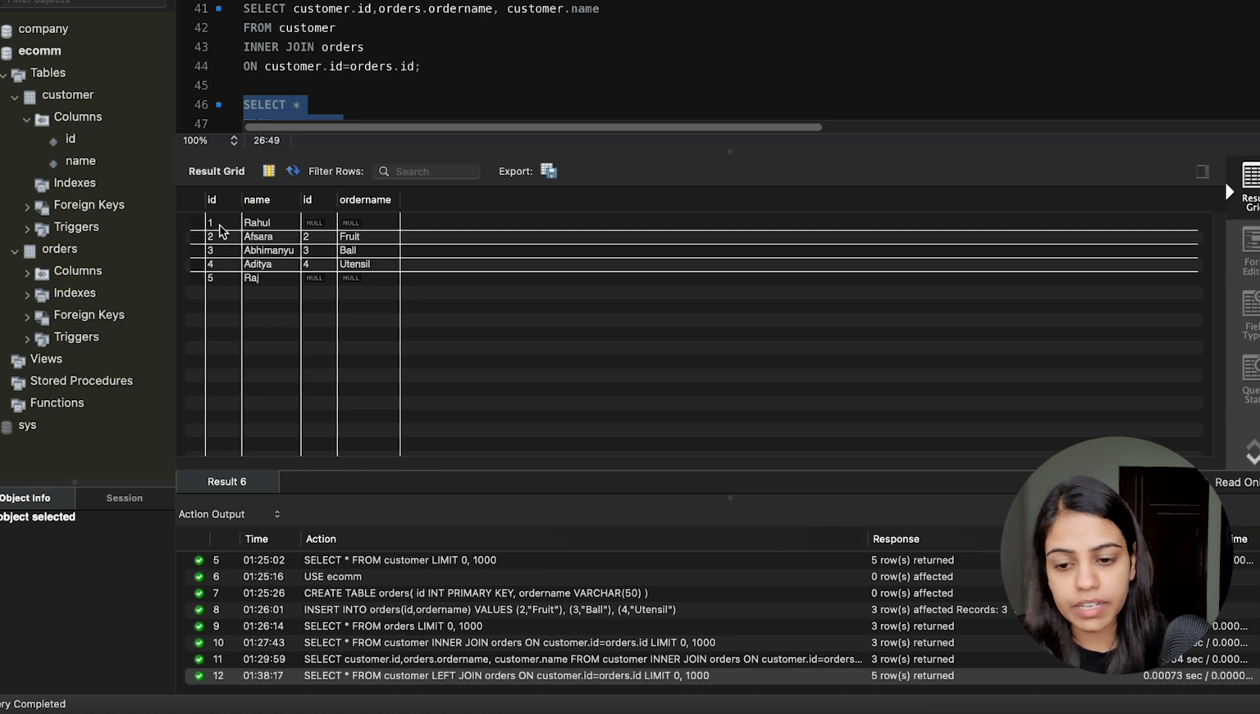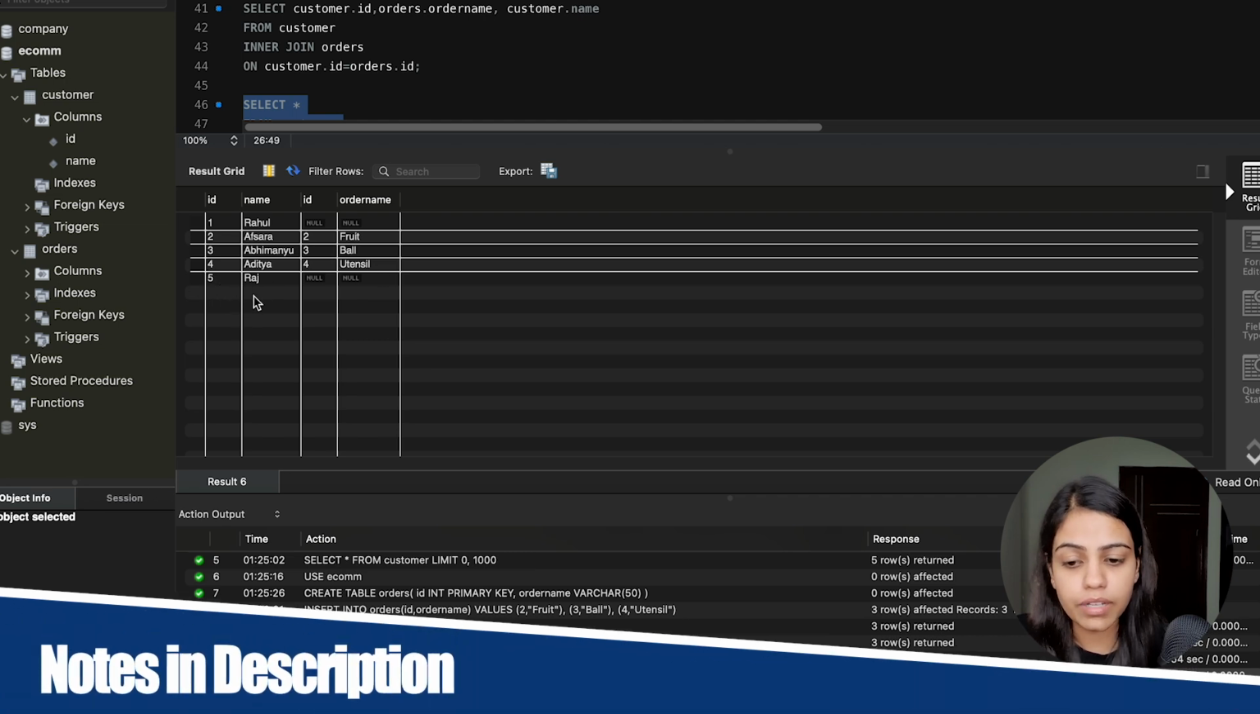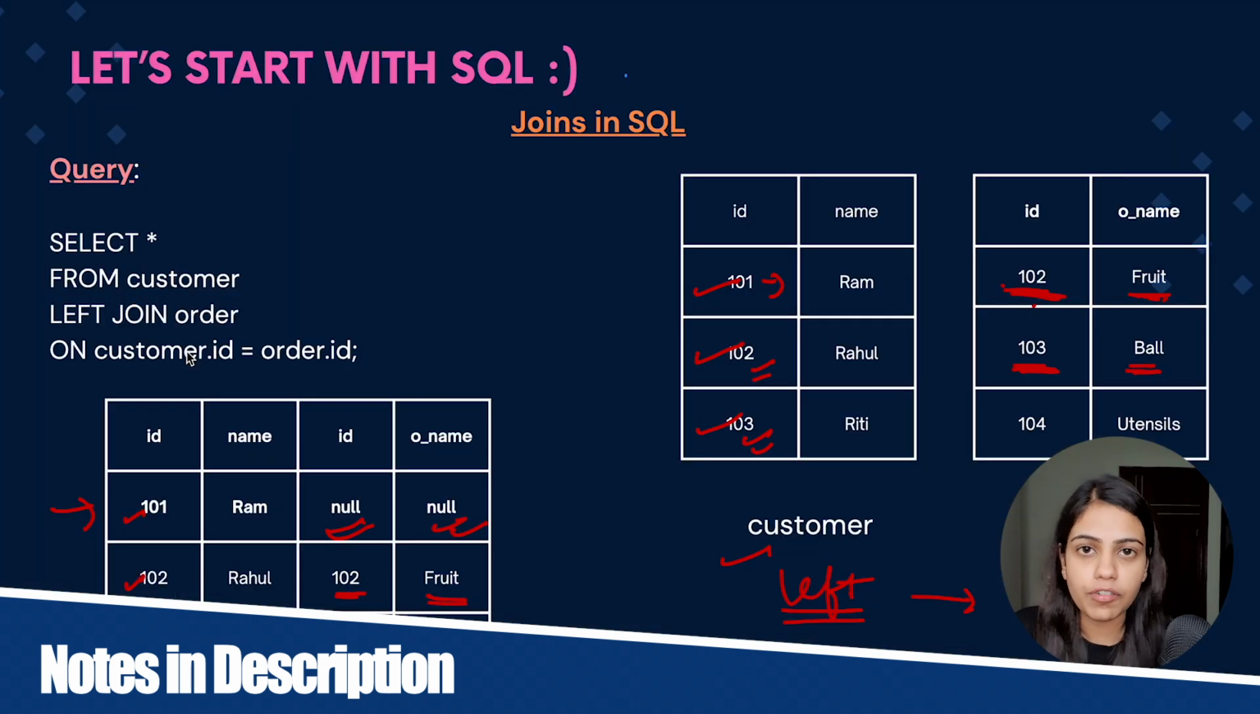Here you can see that we are getting the ID as 1, name as Rahul, and in the ID section for the right table we are getting null and null. So basically the values which were not present in the right table we are getting as null and null. Then for ID 2 there is a value present in the right table, so we are getting all the values. For ID 3 there was a value, for ID 4 there was also a value, for ID 5 there was a value only in the left table but no value in the right table, so it is null and null. In this way left outer join performs.